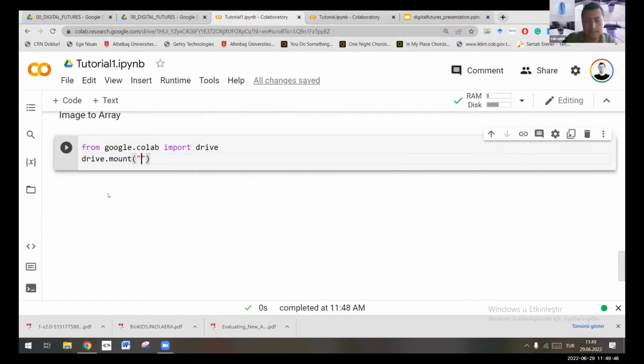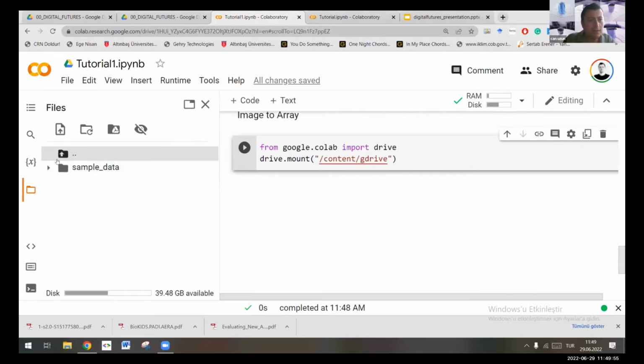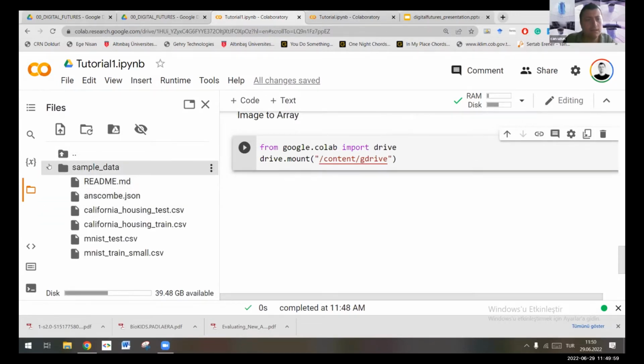And I will give the location where it will be connected, G drive. Let's look at our files. Right now, we do not have any G drive file here. Inside, I have only a sample data.